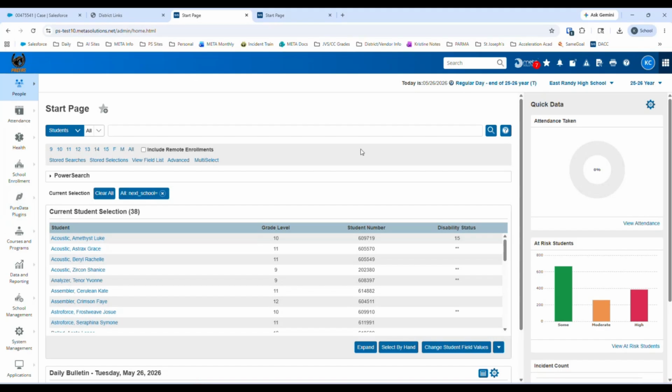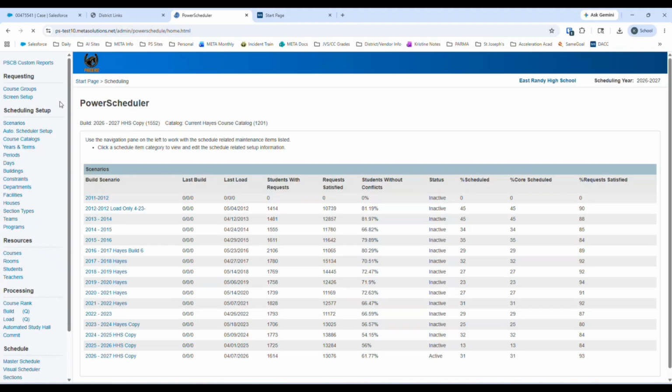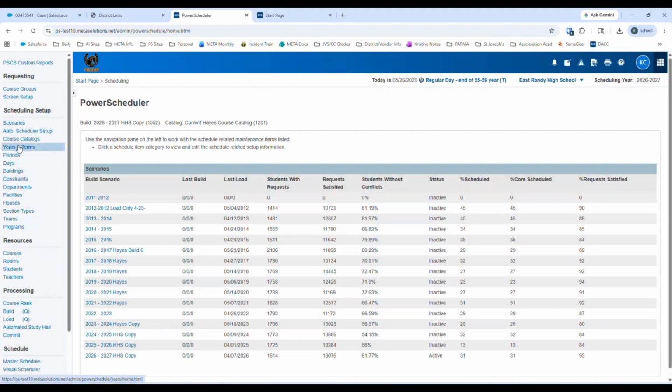I'm in a high school, and high schools and some middle schools are typically power scheduler buildings, which means they work with our power scheduling team to set up their master schedules in order to run and create schedules. So if you are working in a building that is a power scheduler building, the first thing you want to do is check your years and terms by clicking on Application, Power Scheduler, and then on the left side navigation, you're going to click on Years and Terms.